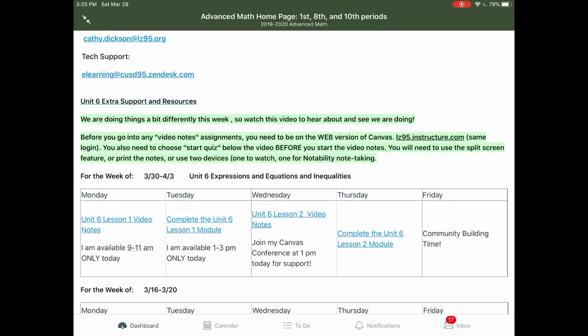You also need to keep in mind that you need to choose Start the Quiz before you start the video notes. So you have to enter the Canvas quiz, and you also have to press play on the video notes. You can either use the split screen feature, or you could download and print the notes if you have a home printer. Or if you have another device, you could watch the video on one device and take the notes on Notability on your iPad if you want.